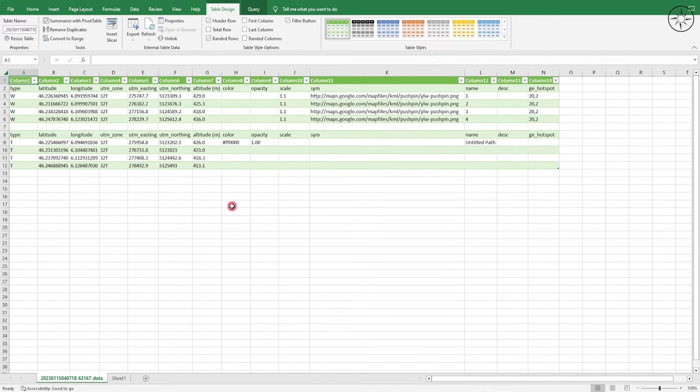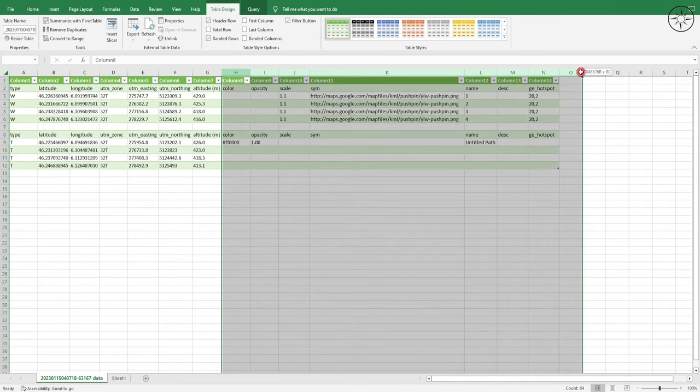So we got our points and polyline, with their latitude, longitude, UTM coordinates, as well as the altitude. So I will delete those columns.